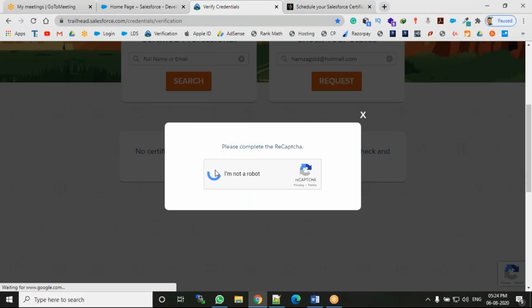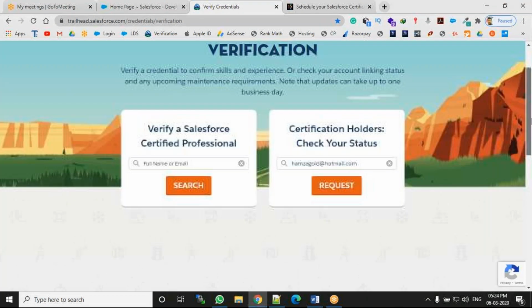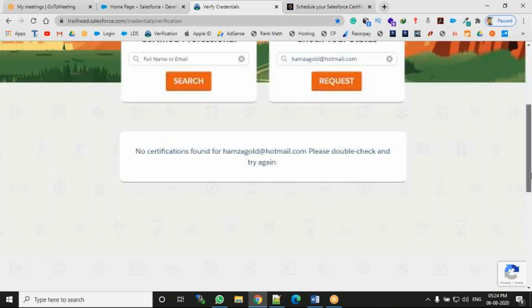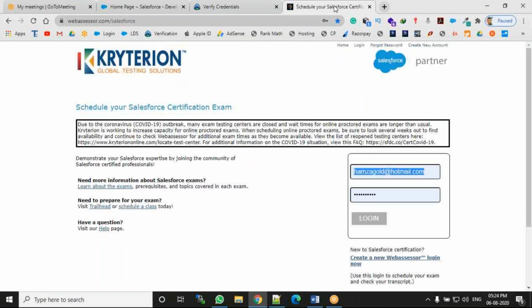What happened? Wait, one second. The web scissor login is different and the user login will be different. Edit profile.